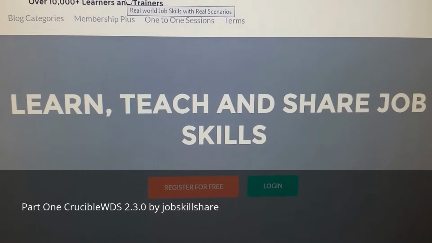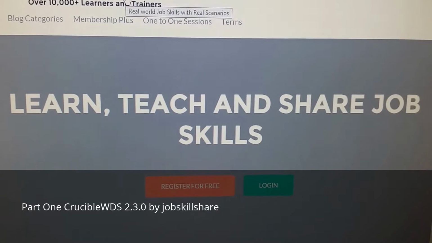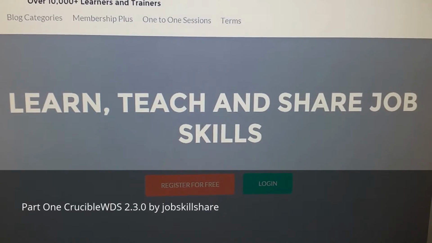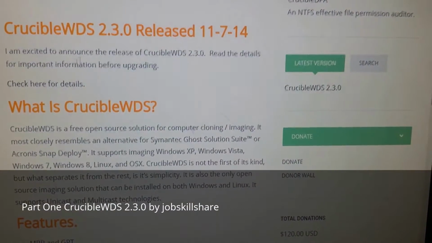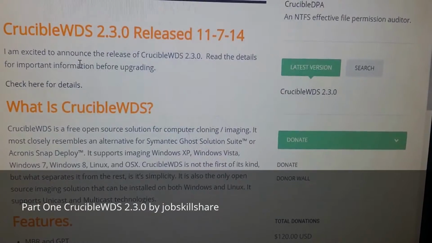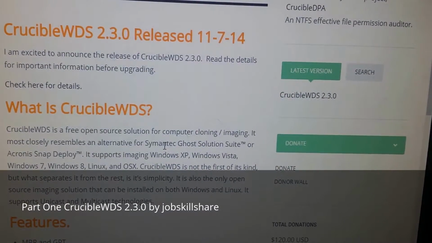So, what are we going to show you guys today? Today, we will be sharing another video of imaging servers, and we are going to be using Crucible WDS. It's a pretty neat software. I have tested it out and I love it. So far, I'm loving it.